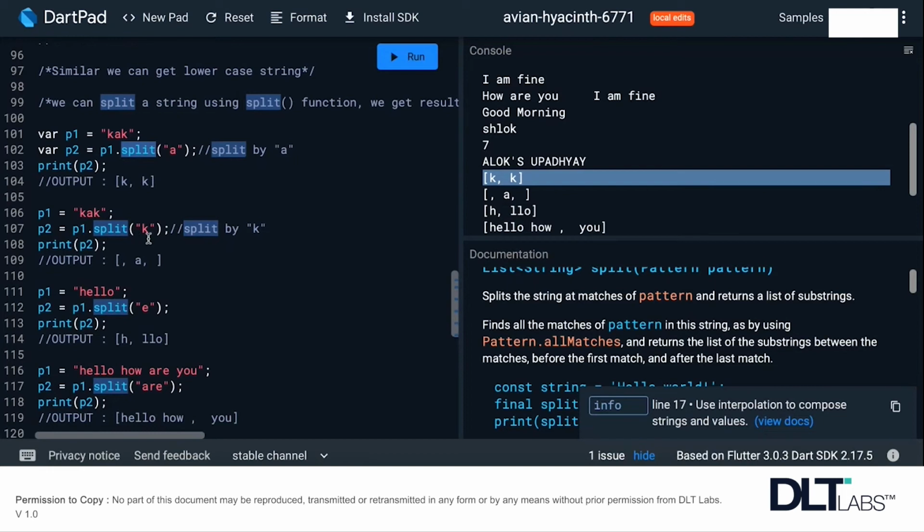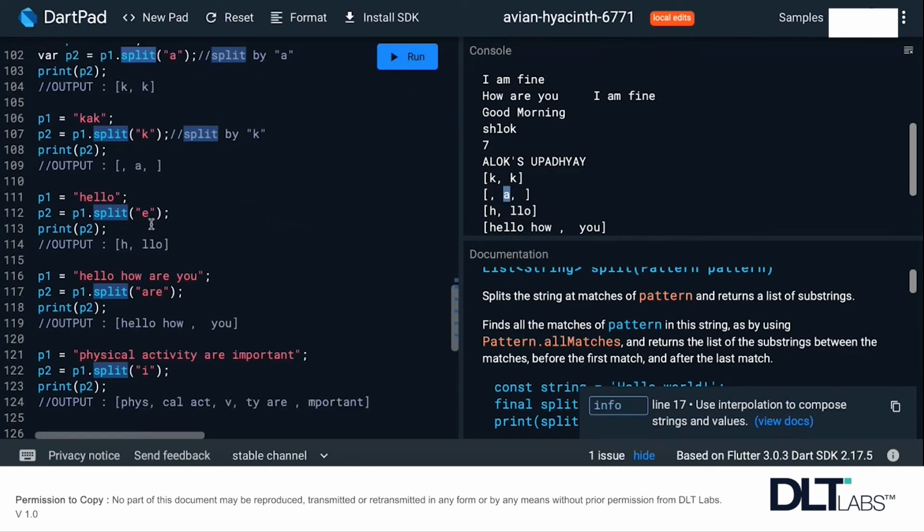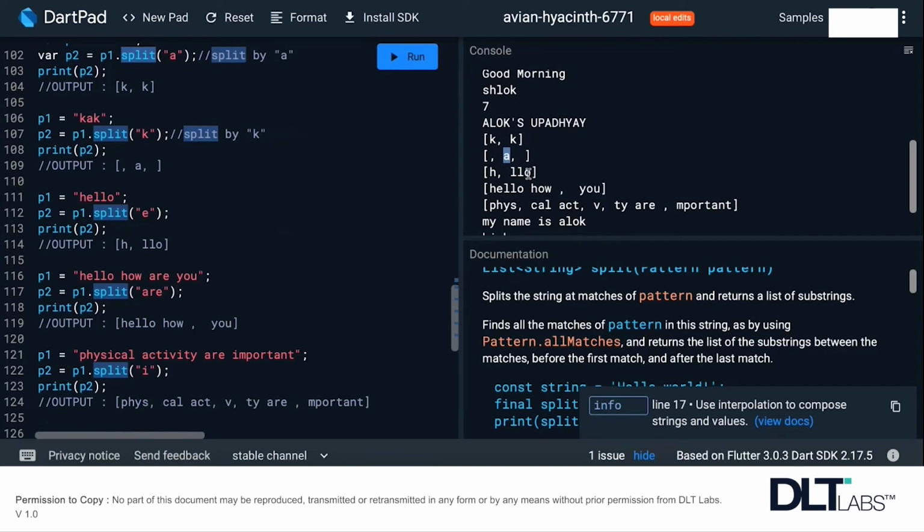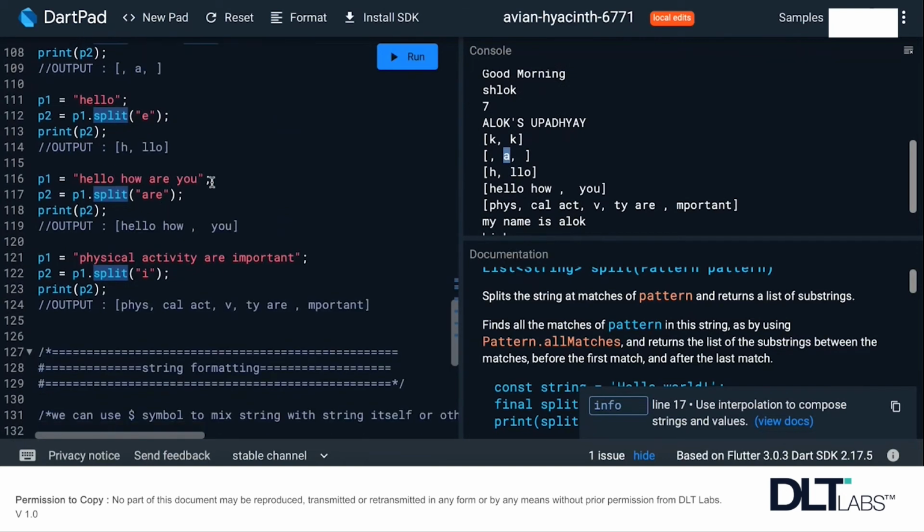Split based on K. If I split based on K, it will be only A. You can see here, K has been split. Hello, split based on E. It will be H, L, L, O. Correct. Hello, how are you? I hope you got the point. So in the case of hello, how are you, split based on R. So it will be hello, how you.